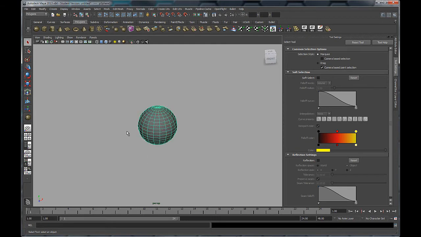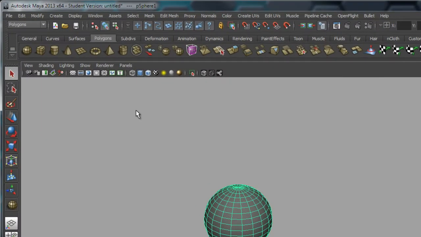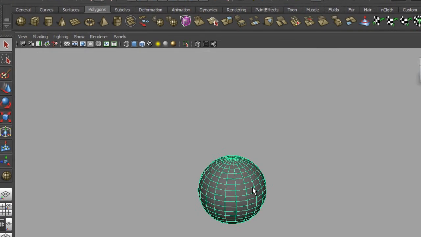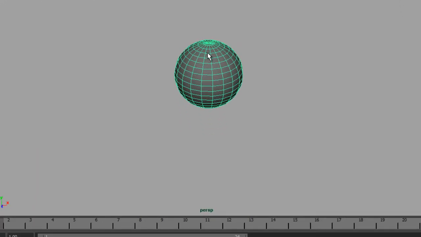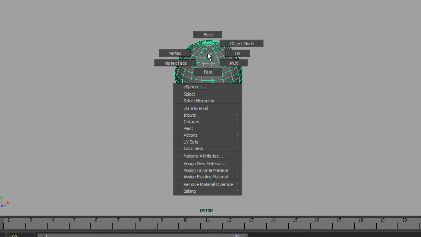You can see here I've got a polygon sphere, and I've got my viewport mode set to smooth shade all just here, this little blue cube button, or you can use 5 on the keyboard to switch your viewport to that mode. So let's have a look at the first option for adding a material to an object. If we right click and hold on the object like this, we get our little pop-up menu appearing.